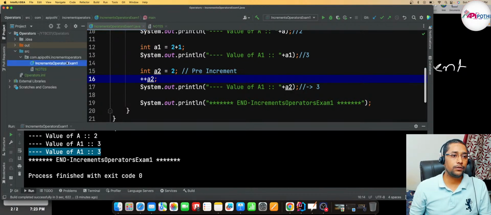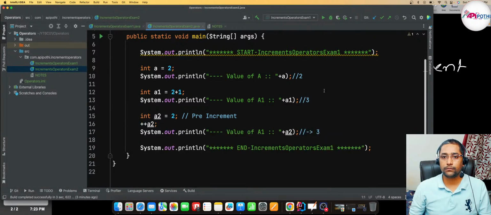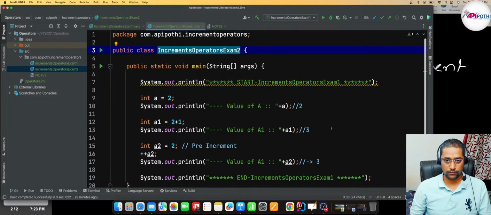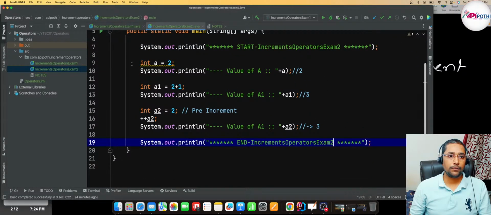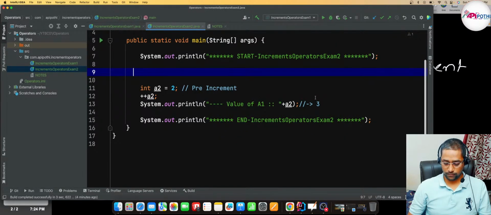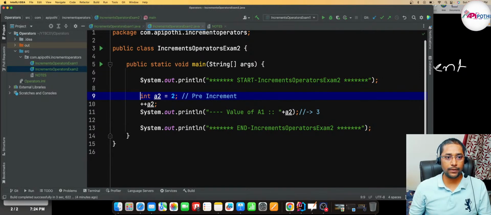Now I want to give you a little bit of confusion here. So now I'm creating lab number 2, and just updating the logs, and I'm removing this code. So pre-increment means first you increment, then talk to me. Now assume that I am putting variable a3, and I am printing a3. I am putting here 20.